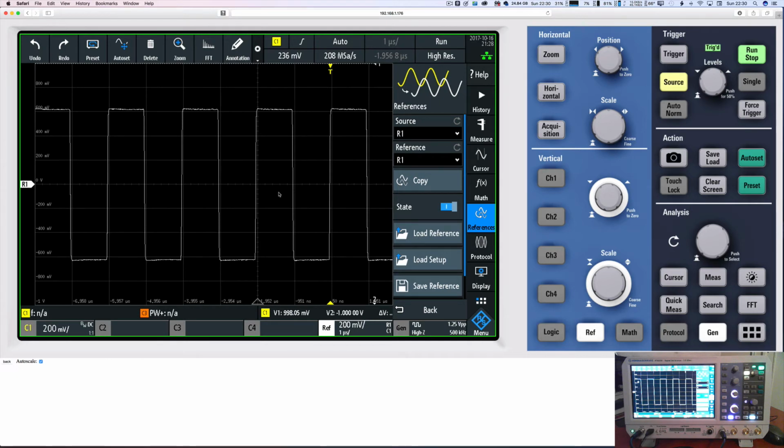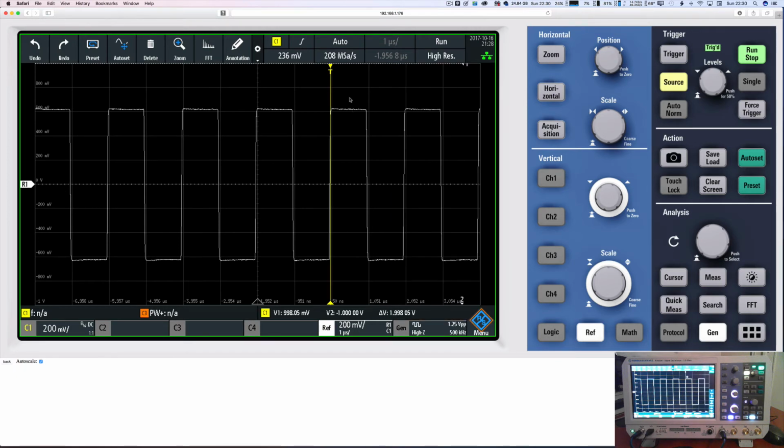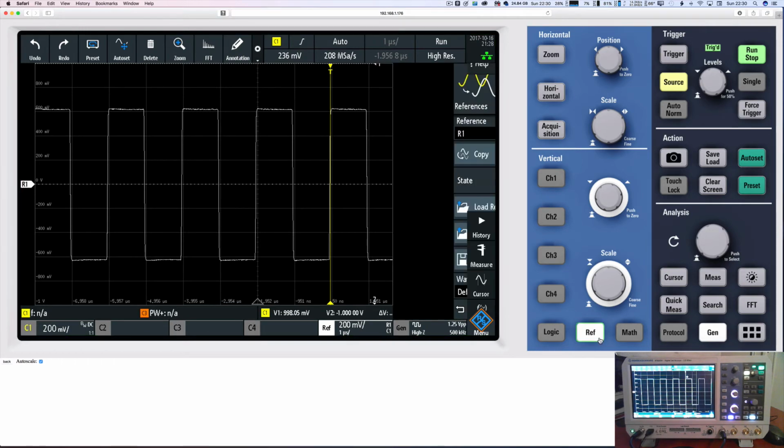And of course those could be signals that you've brought not just from the function generator, they could be even digital signals that you've captured on the scope and then saved, and then manipulated, which can be quite useful. Okay, so that's the reference mode.